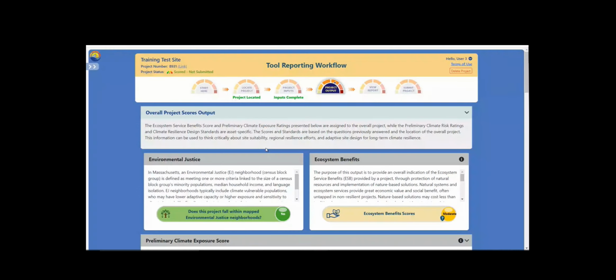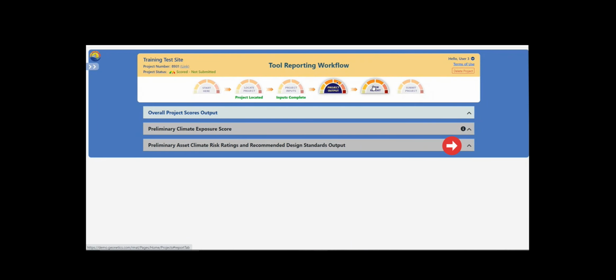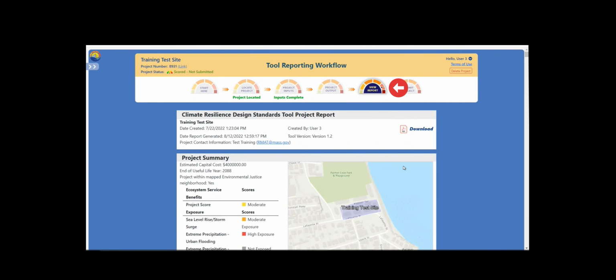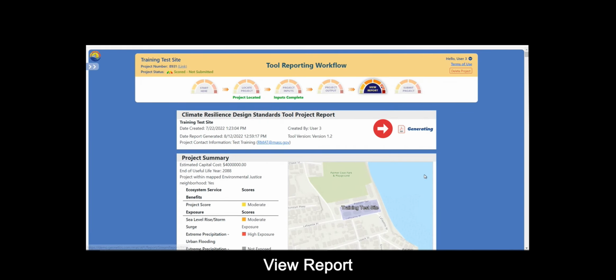The project outputs are dynamic with guidance interwoven into the user interface. We recommend that users review information here first and then proceed to viewing the project report under the View Report page. Here, the project inputs and outputs have been summarized in a report format and are available for download via the Download button. Generating the report does not submit the report.